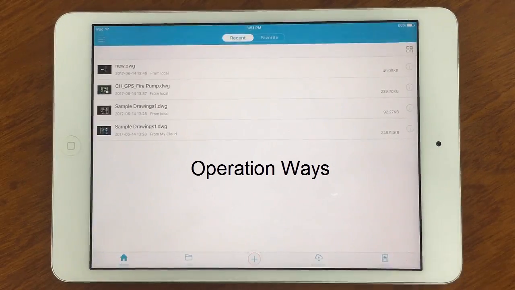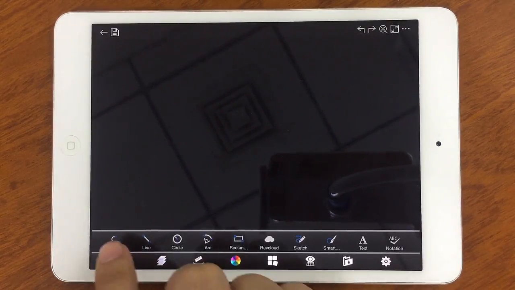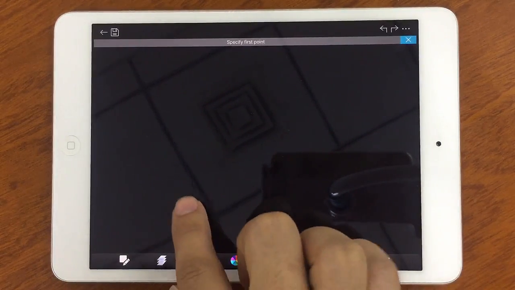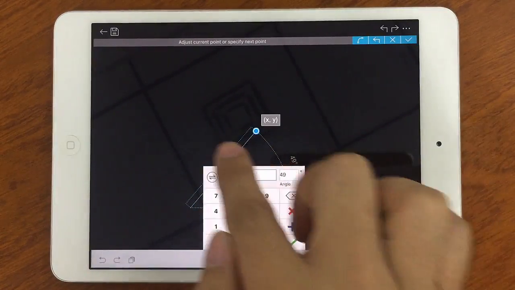to draw a polyline object. First, I want to show you the easiest way. Select the polyline tool. Then, start a point on the screen, and the lines will follow your finger's trajectory.